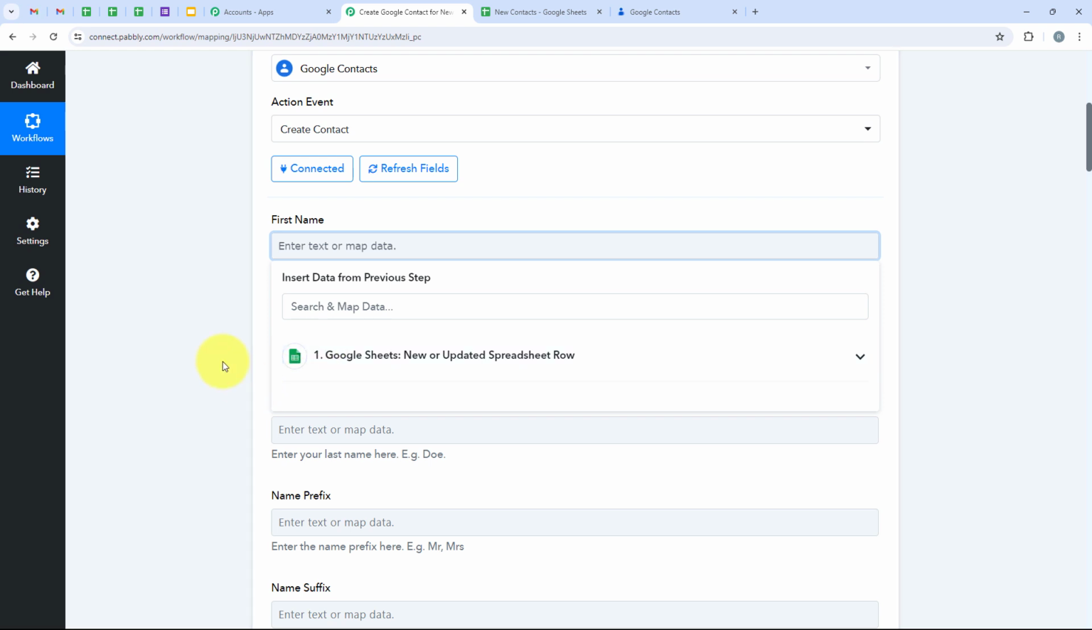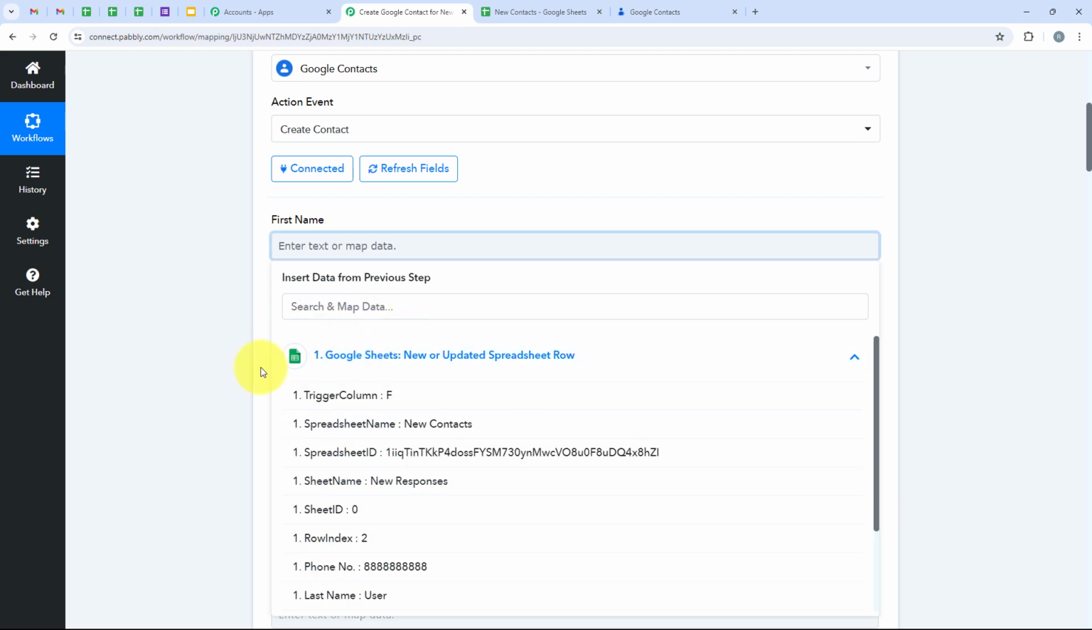And as soon as we map these details, automatically my details will turn dynamic and change with every new response received. So over here, I'll let you know that if I enter the first name like demo manually, this will not change with every new response because I have entered it manually. But if I map it from the previous response, it will definitely change because my previous response will also change. That's why we do mapping over here.